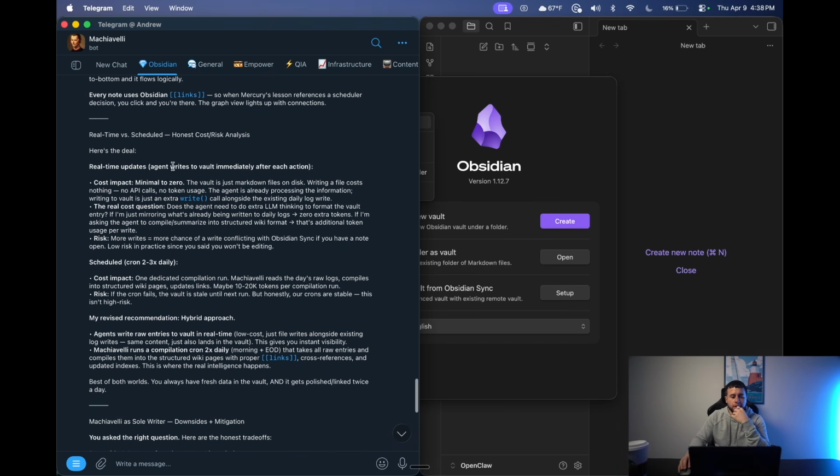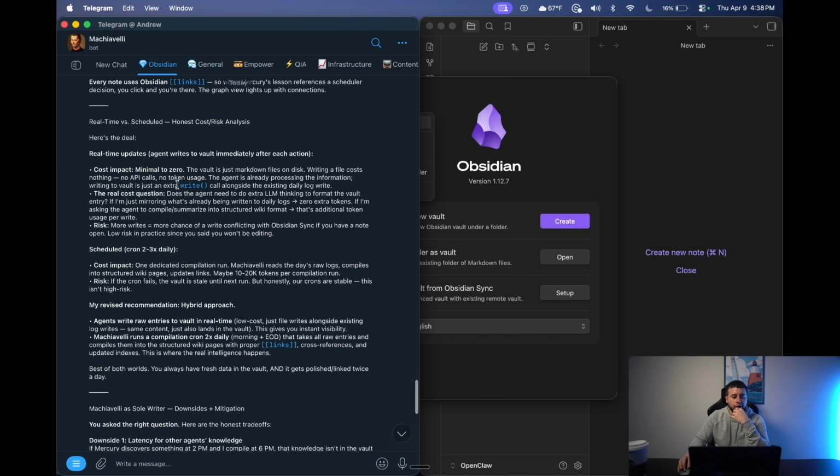Real-time update, agent writes to the Vault immediately after action. Cost impact, minimal to zero, so the Vault is just a markdown file on a disk. Okay, that's nice to know. Writing a file costs nothing, no API calls, no token usage. The agent is already processing the information. Writing it to the vault is just an extra write.